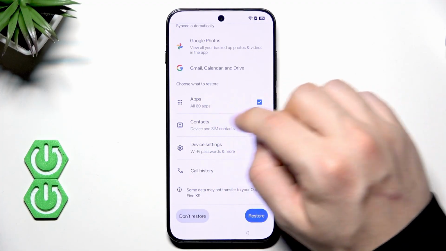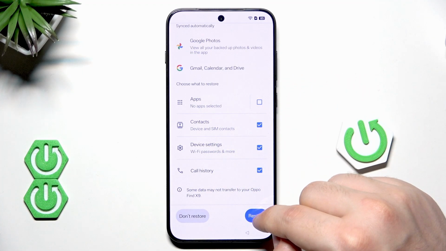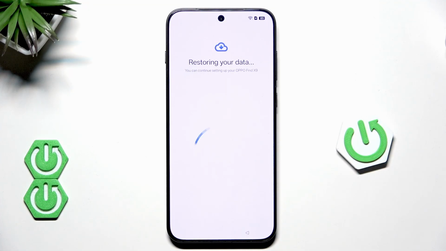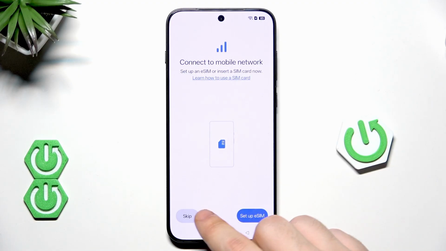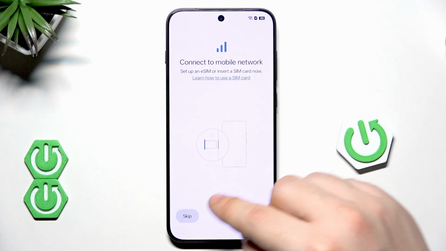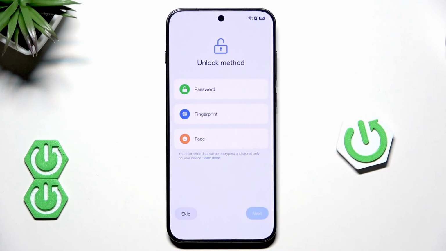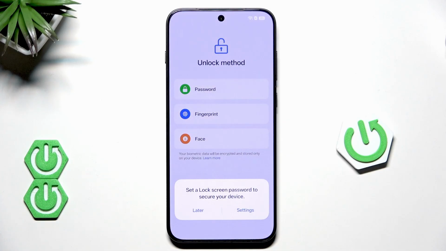I want to restore everything except apps. Then click on restore. Okay, and just like in the previous method, we have a simple setup process right now. So you can insert your SIM card right now or set up your eSIM. It's up to you. I'll skip it for now. We can select unlock method or skip it and do it later in the settings.